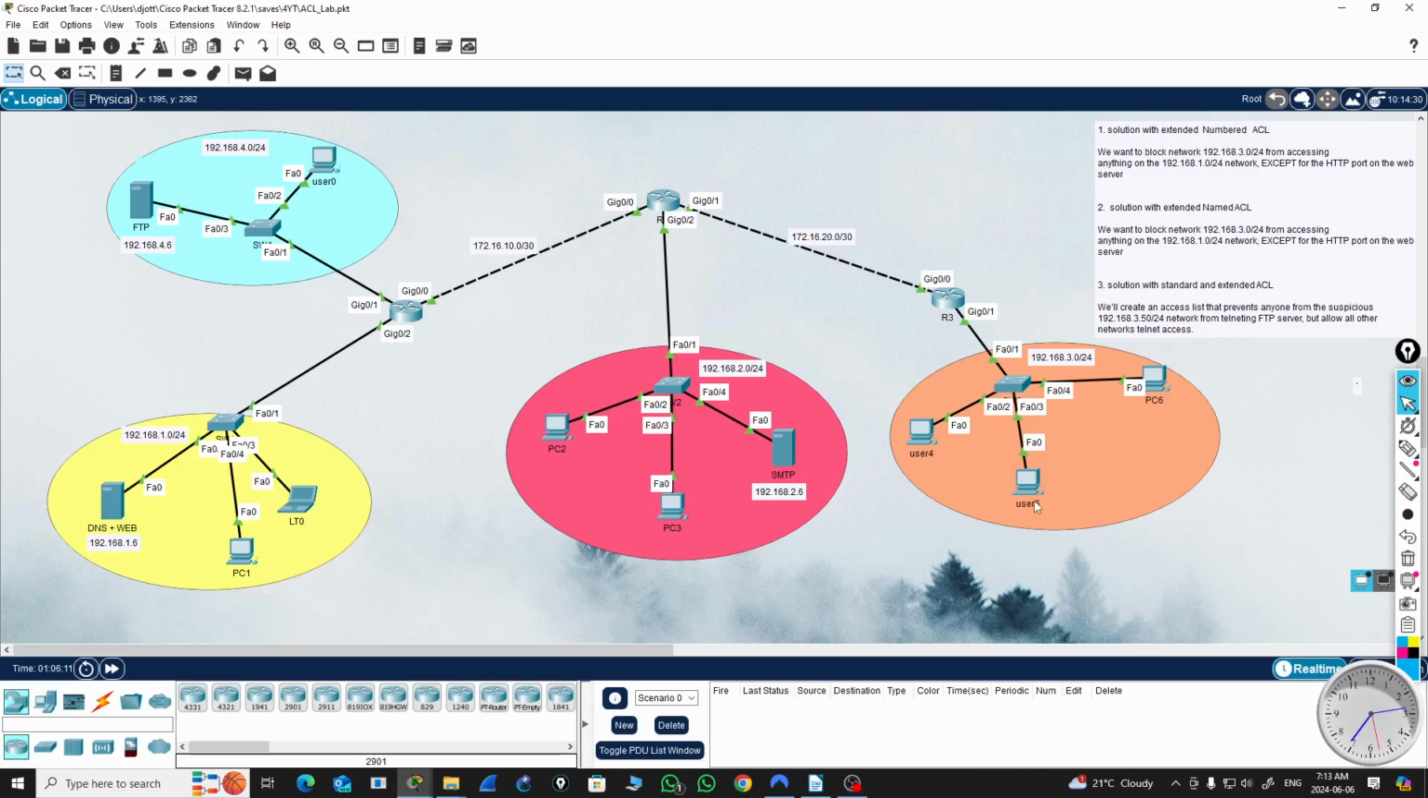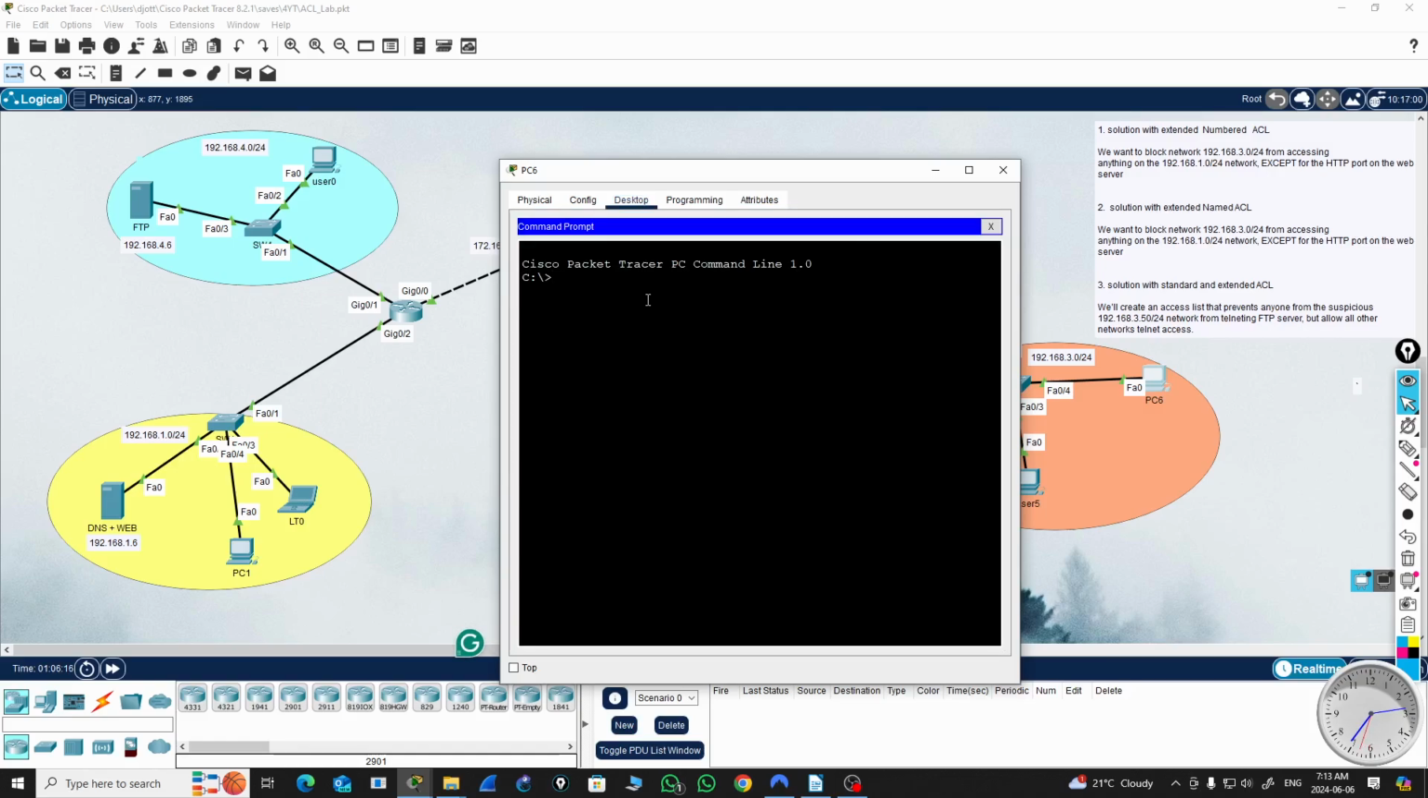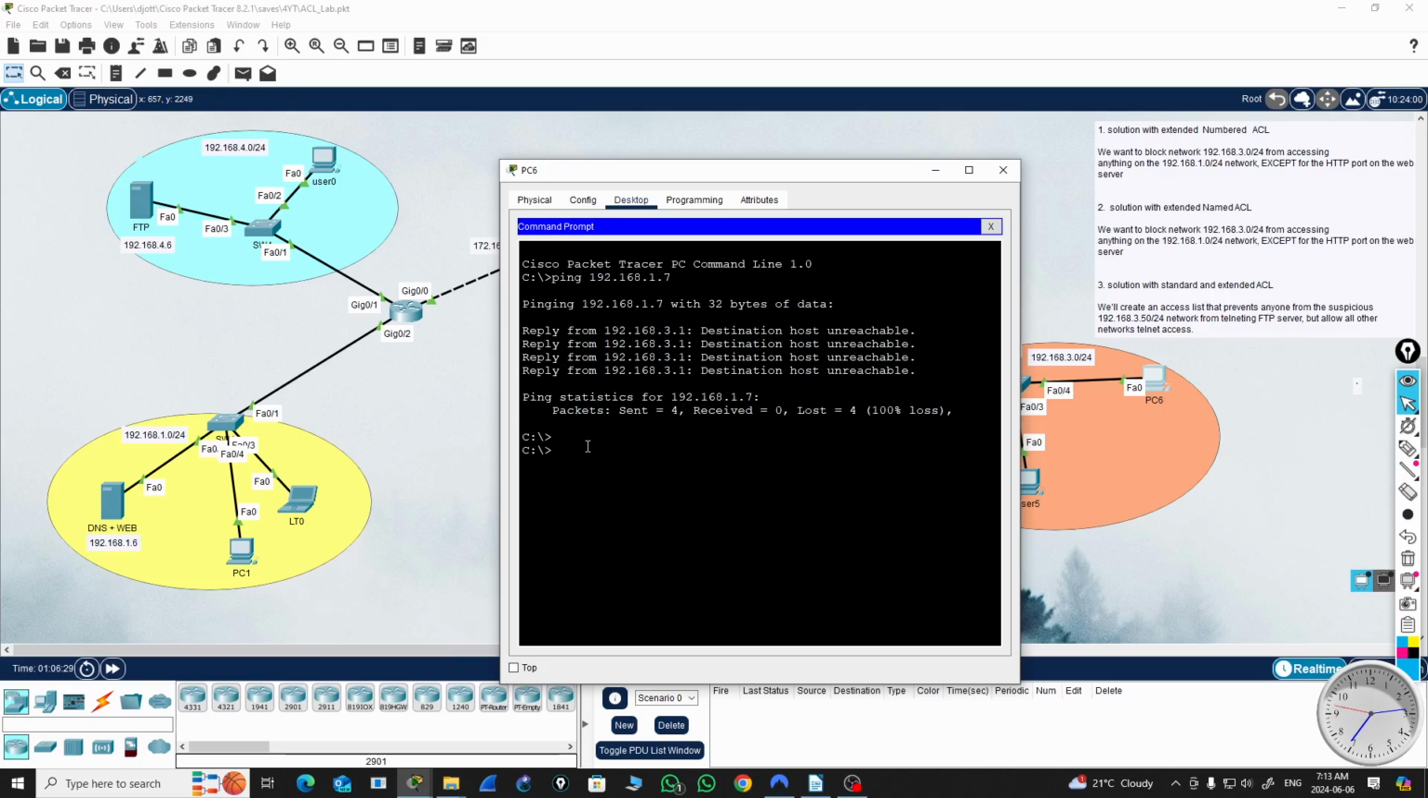I'm going to go to PC6 and do all the testing from PC6. I'm going to ping 192.168.1.7, which is the laptop: unreachable. Now I'm going to telnet on port 80 to 192.168.1.6, the web server directly on port 80. Okay, the port is open, that's good.